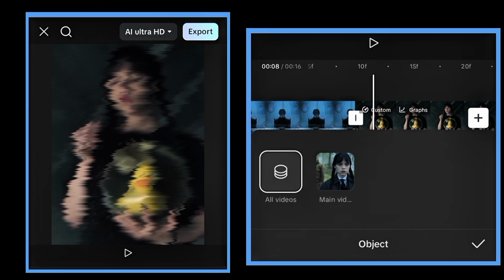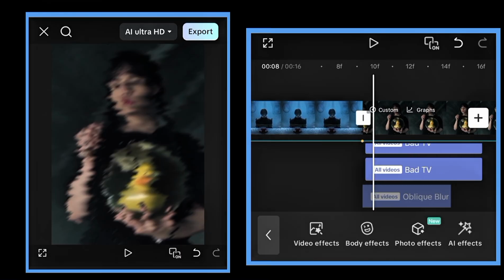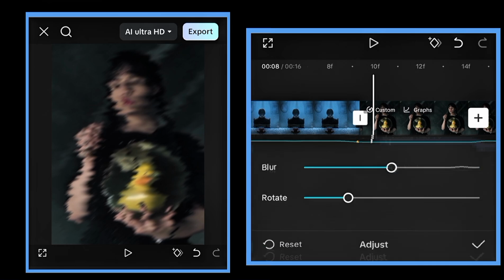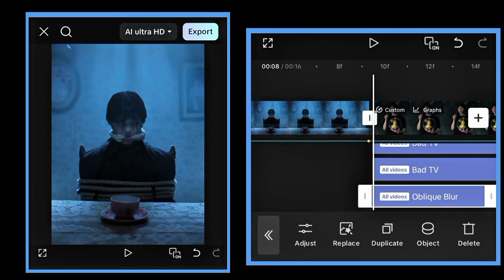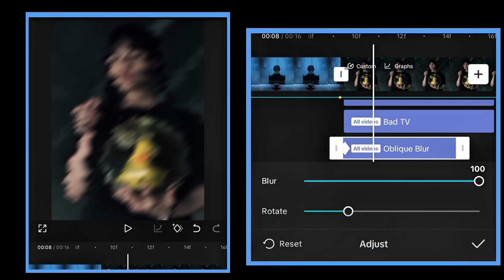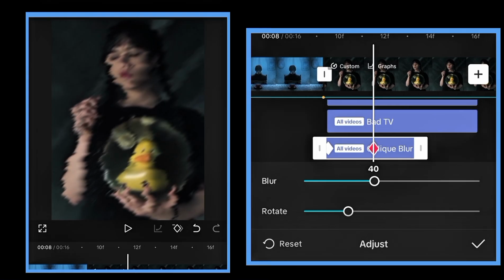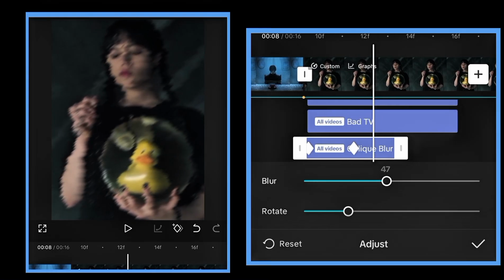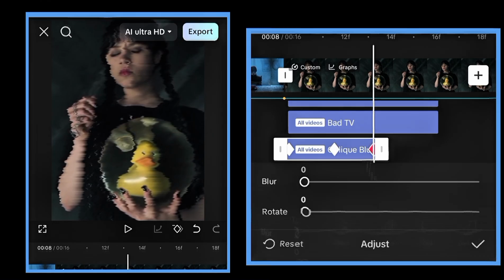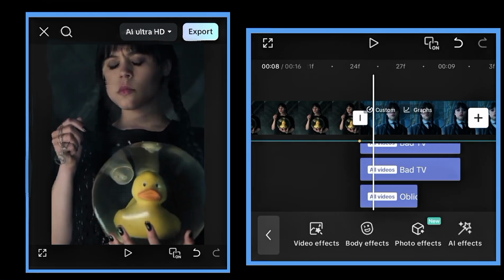Go on object and again add keyframes in first clip. Blur 100, don't touch the rotate. 40 to around 50 to 40, all 0. Only duplicate it 1 time and add in every clip.